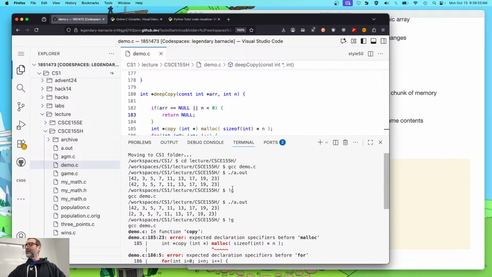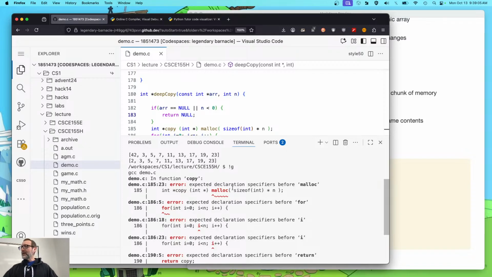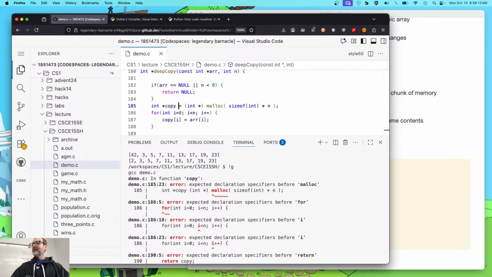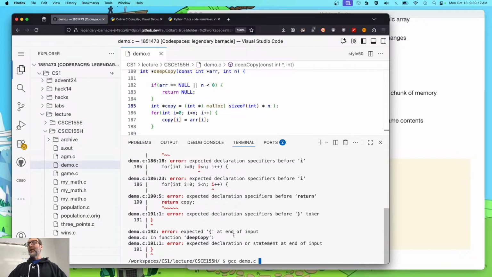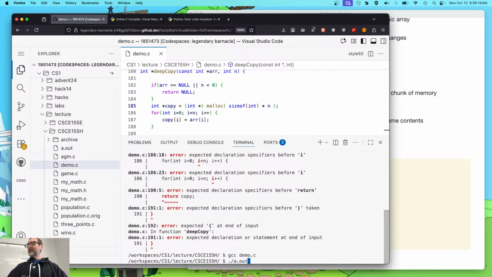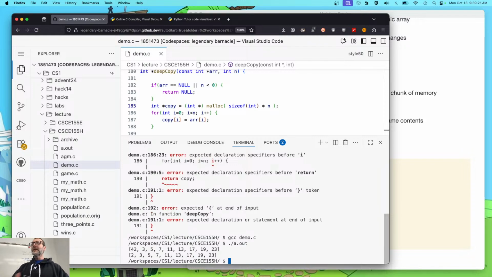I hate reading. All right, so expected declaration before malloc. Oh, yeah. So what's the issue? An equal sign. There we go. And then all the rest of it is just error following that one error, right? There we go, a.out, and you'll see that it's still a deep copy because changes to the original don't affect the copy.